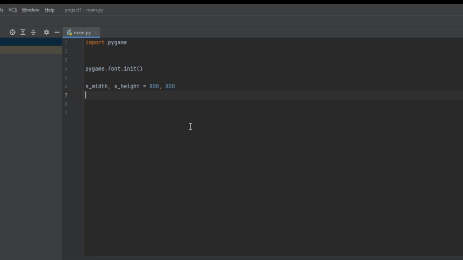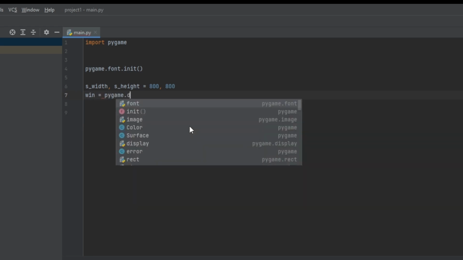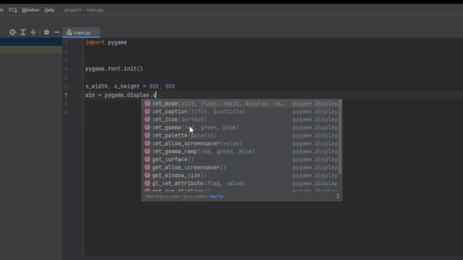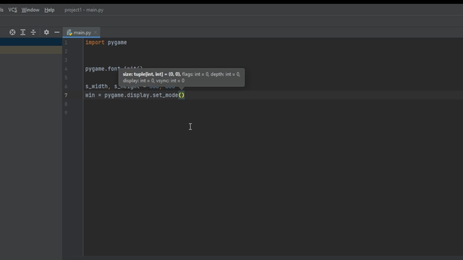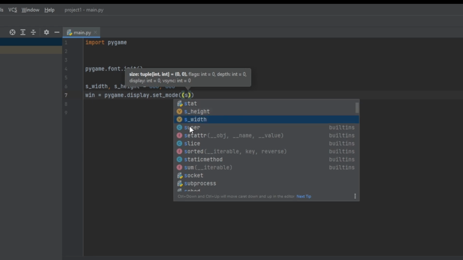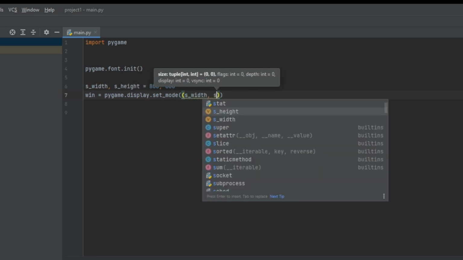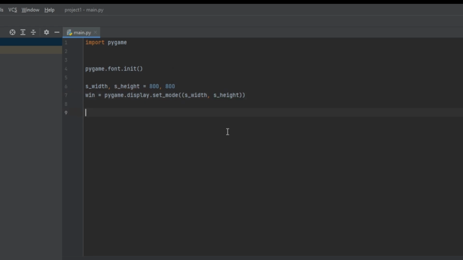Next variable we want to create is win equals pygame.display.set_mode. This is going to set our screen size, so we want to use those variables we just used, so we'll do s_width, s_height. Make sure you have two sets of parentheses here, because it's actually got to plug it in as a tuple.